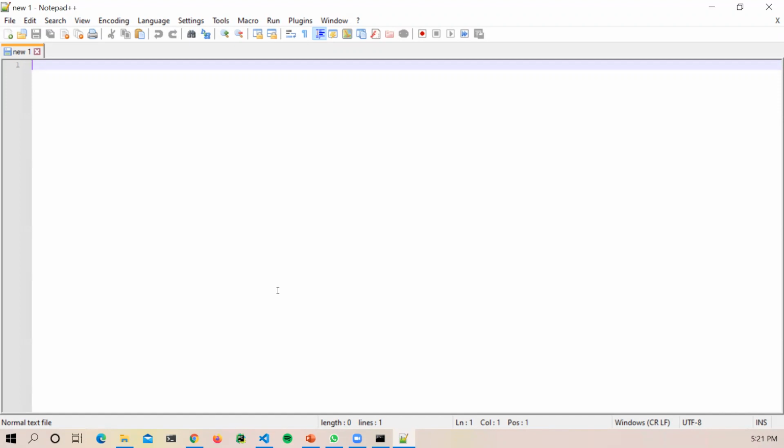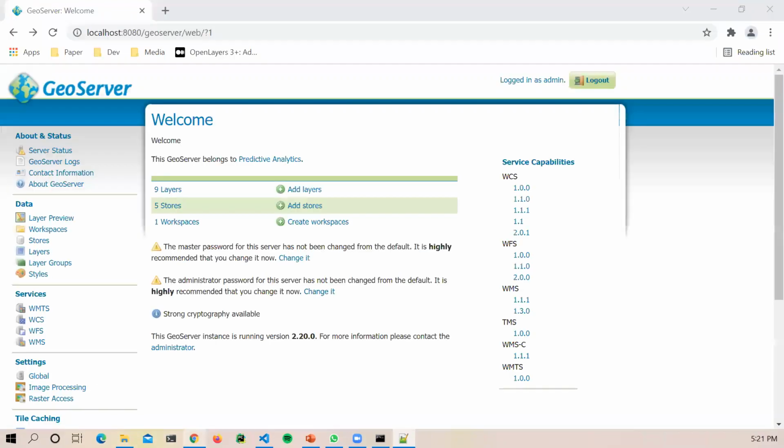So in the home page for GeoServer, let me just open mine. We have these service capabilities. You remember we talked about capabilities? I would invite you to begin with the WMS, since that's what we are looking at first. You can click on 1.3.0. Just click on it and see what happens.